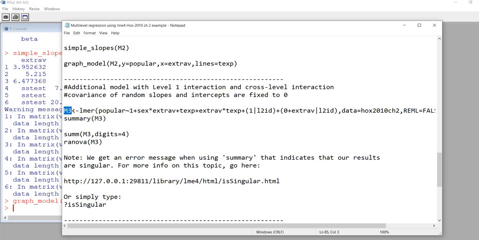So right here I'm creating a new object called M3. There's our lme4 function, popular tilde, then I've got 1 plus. You'll notice I've got sex asterisk extraversion, so that's sex by extraversion interaction, plus the teacher experience plus extraversion by teacher experience right there.